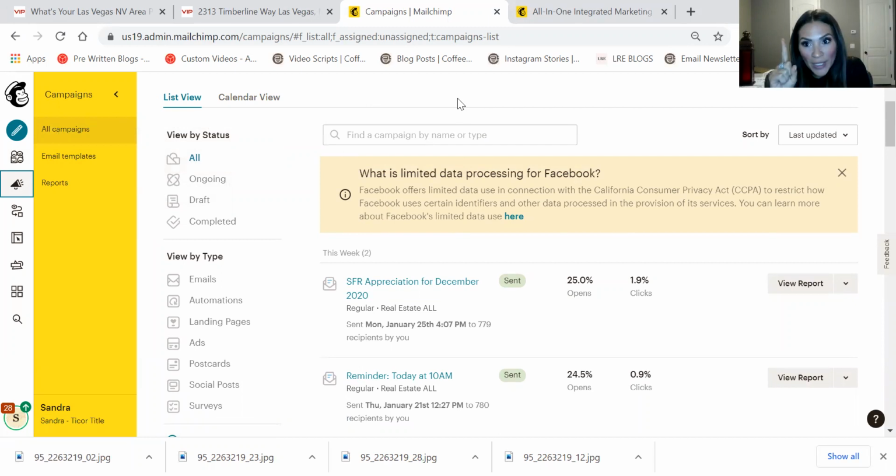So step one, create your free MailChimp account, right? Once you have your MailChimp account created, the most important thing to do is then create your templates, right? Your email templates, so that when you sign in in the future to send email campaigns, you already have your templates created.